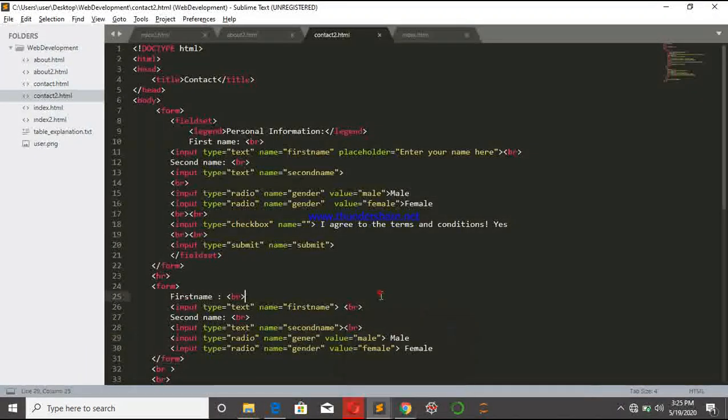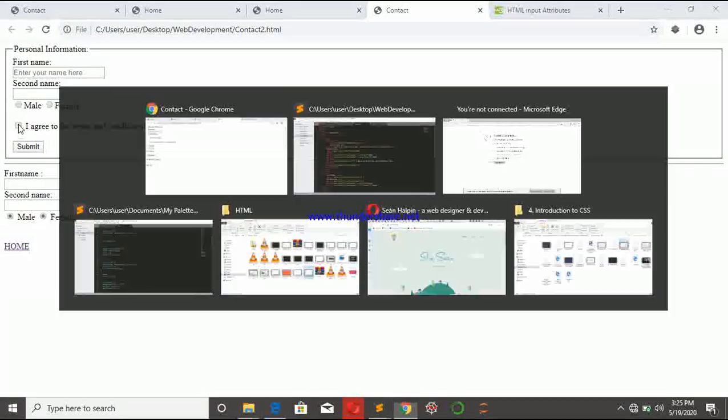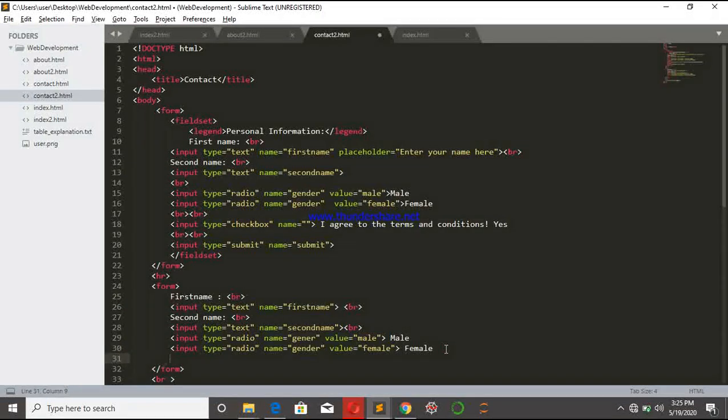So the next thing I'm going to do here now is this part here. So we have another input tag, but before we do that, let's break the line. So the input tag I'm going to have here is what? Checkbox. Yes, I won't leave any name here for now, so I'll just say I agree to the terms and conditions.